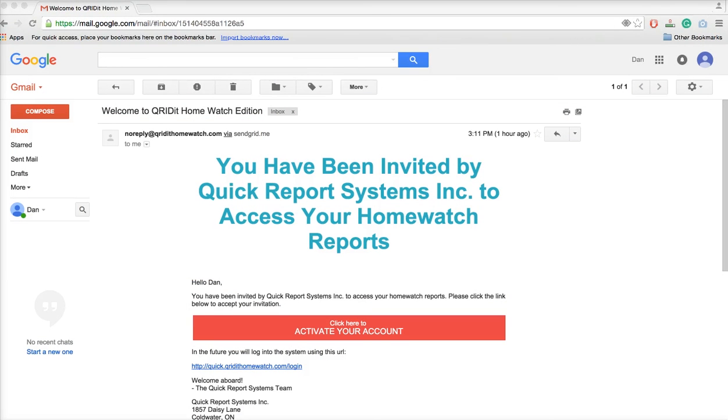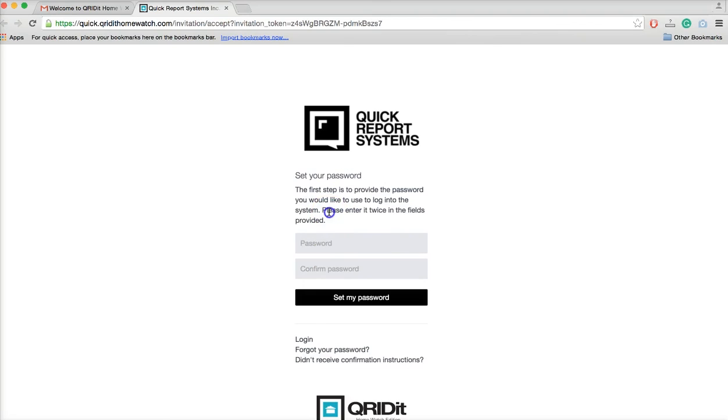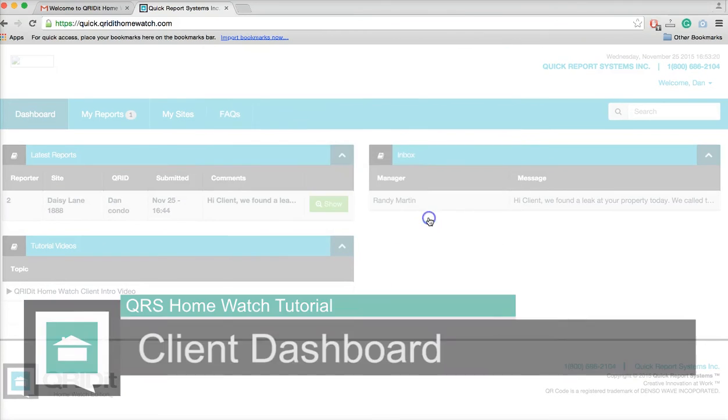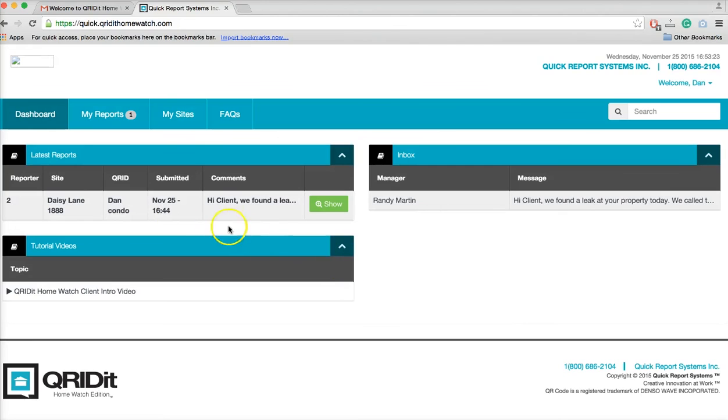Dan is our client, and this is the automated email that he's received to set up his new account. So let's go ahead and activate his account. He has to put his password in twice, just like we did when we started out, just like the reporter does. So we'll put in the password, and this is exactly what your client will have to do in case they give you a call. And once they're in, no thanks, they're a pro already. So you can see already that their first report is already in there and our first inbox message is already there. They have a tutorial on the client intro video.